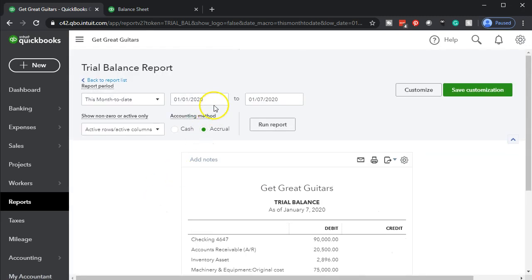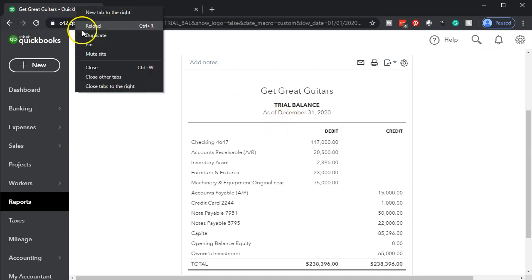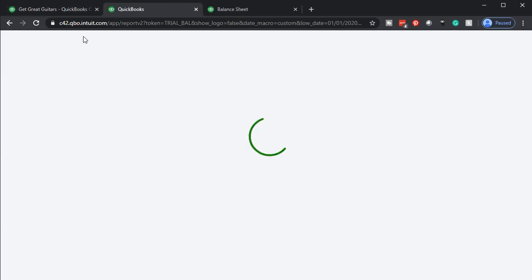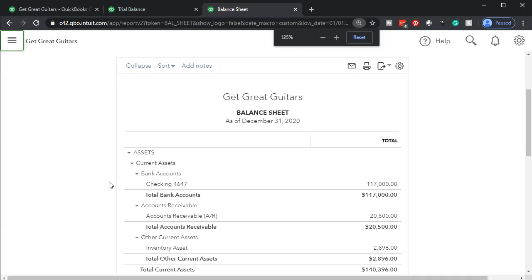And then we're going to go back up top. We're going to be changing the dates up top from 01/01/20 to 12/31/20. Let's run that report, and then we'll duplicate the tab up top. Once again, right-click in that tab up top, and we're going to duplicate that tab. There we have it. Now, if I go back to the balance sheet, let's close the hamburger. Let's hold down Control and make it up to 125.